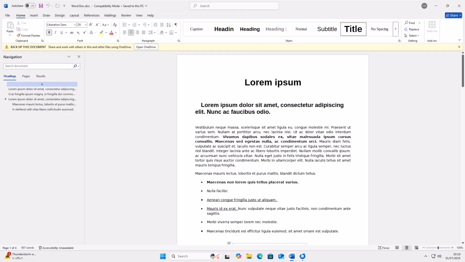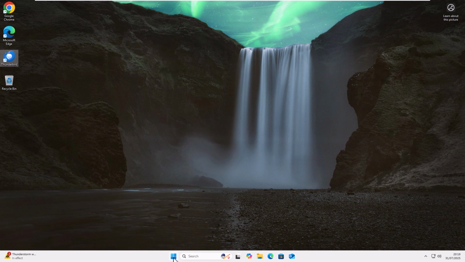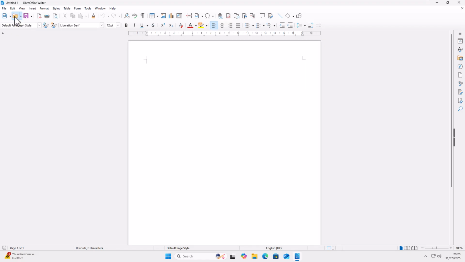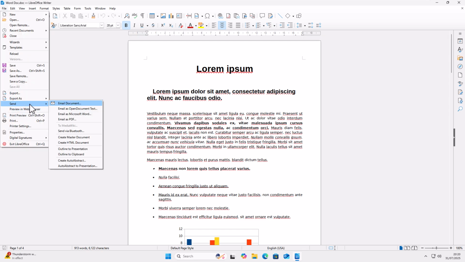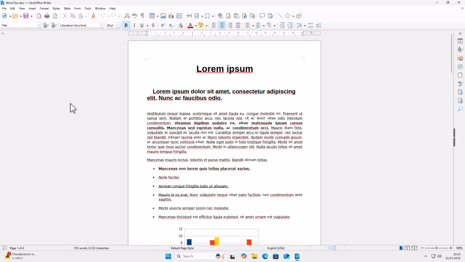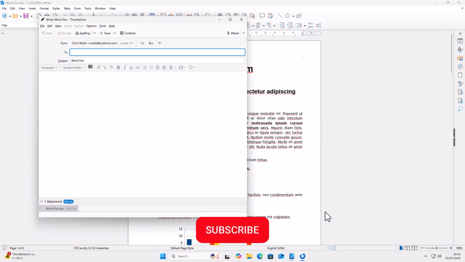Now, I'm just going to make sure that also works for LibreOffice too. So let's just go into LibreOffice Writer. And once I'm in there, I'm going to open the file again. And then I'm going to click on File, click on Send, and click on Email Document. And there you go. Again, Thunderbird has opened up at the bottom of the screen.